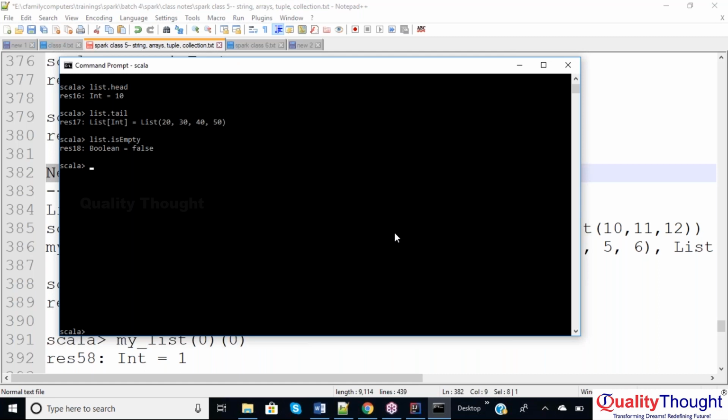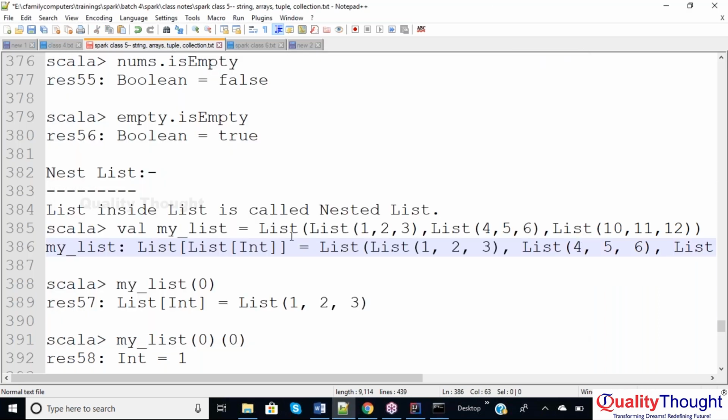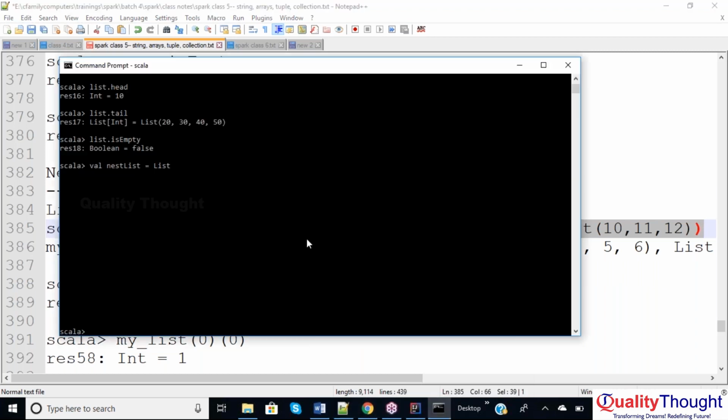So I am taking val nestList equal to List. Inside the list, I'm taking one more list. So this is called what? A nested list. How can we access a nested list?